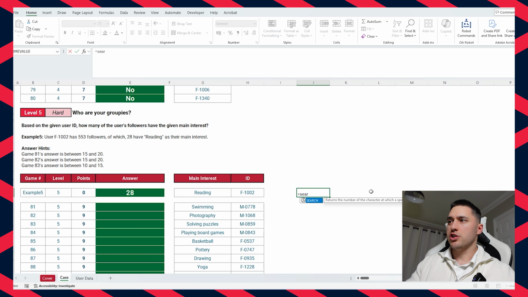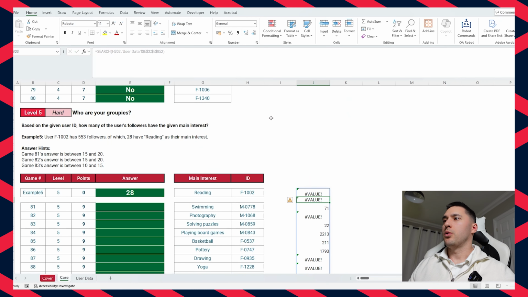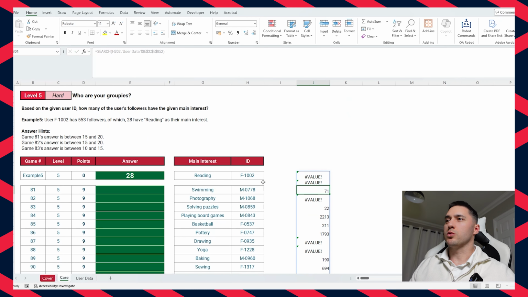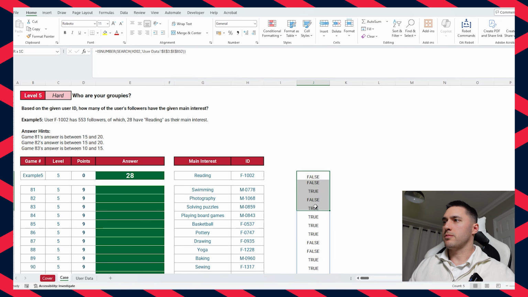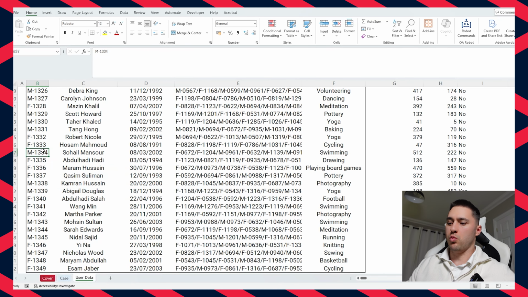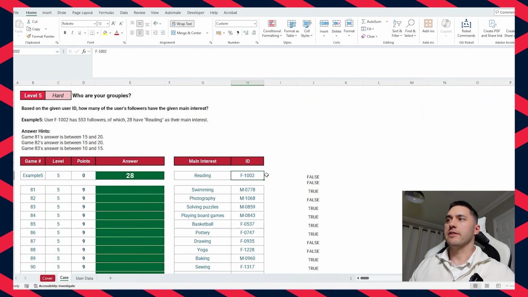We're going to use our search trick again to say search for this user ID in this list here, and we'll lock it. What that's going to do is give us a list of numbers wherever the user ID appears. We can say isNumber, and that will give us a list of trues and falses. So each one of these trues and falses corresponds to one row in this table. So there'll be a true and a false for every single row. And wherever there's a true, it means that the ID in the table follows our given user.